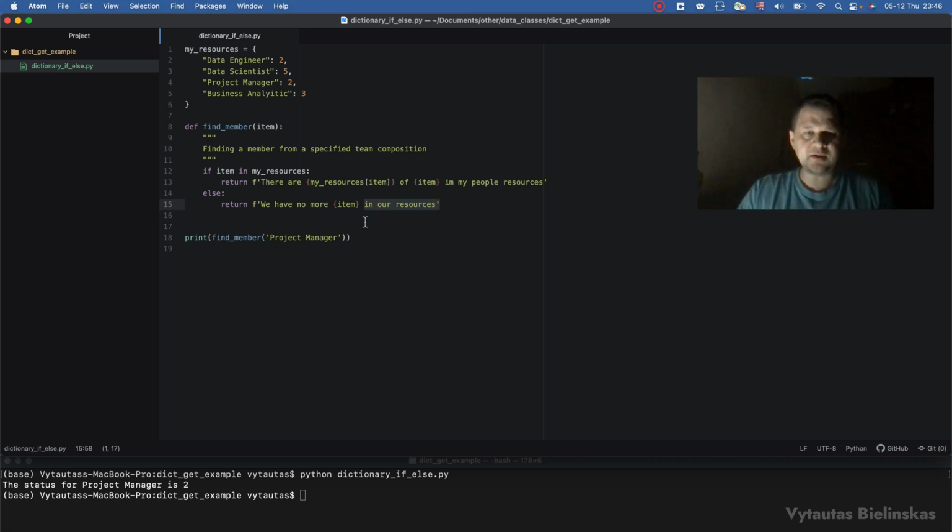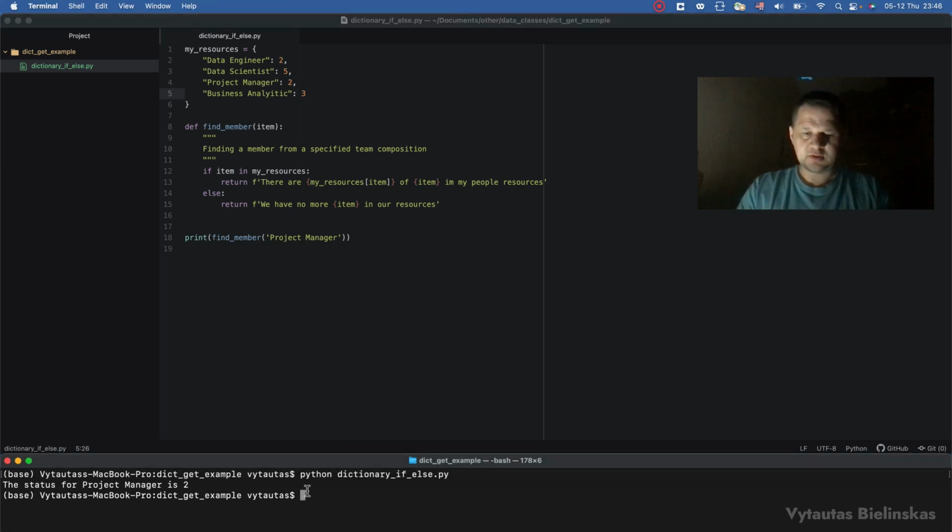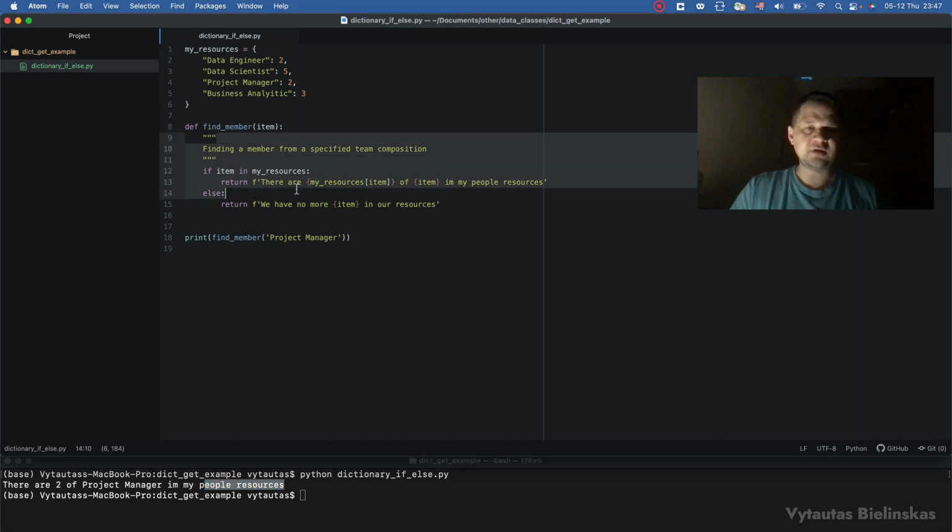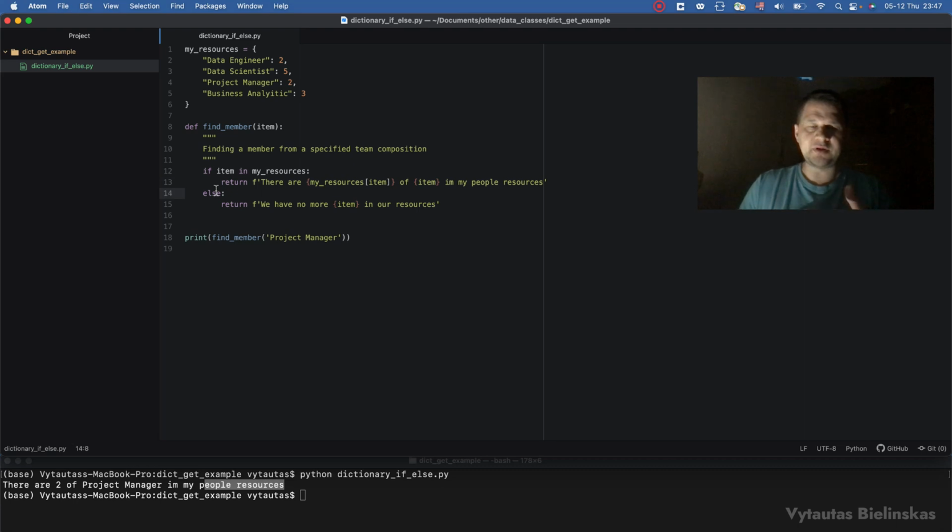For example, we are passing a project manager. As you can see, we have project manager and we have two project managers. Let's try. Yeah, and see, there are two project managers in people resources. Looking good, but how can we improve this function? As you can see, now we are using an if and else statement. How can we improve it to not use this if and else statement? Okay, let's try.